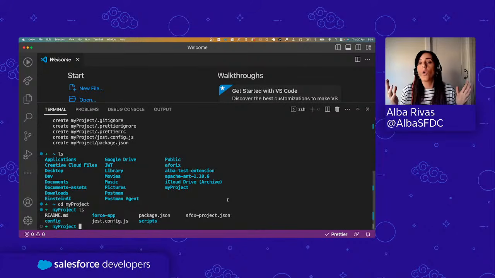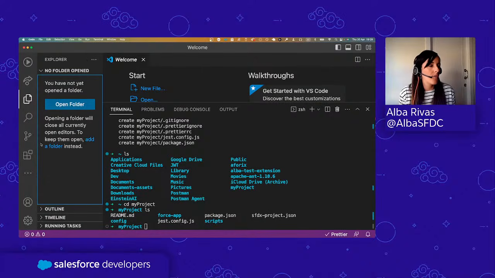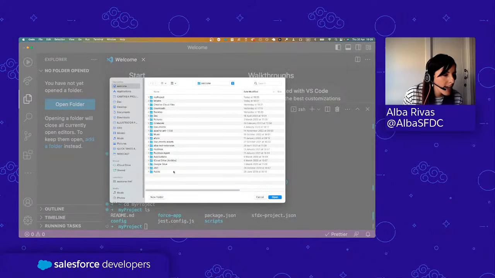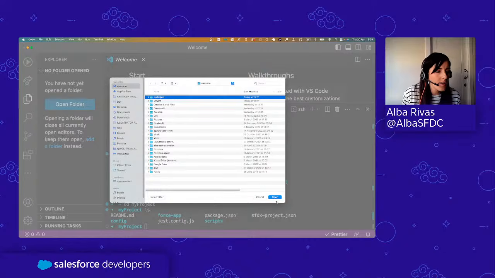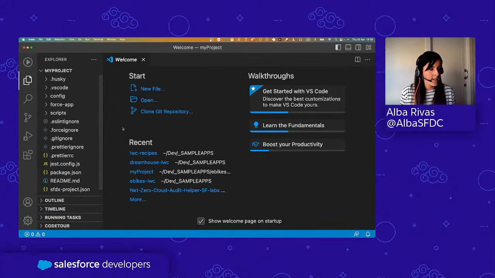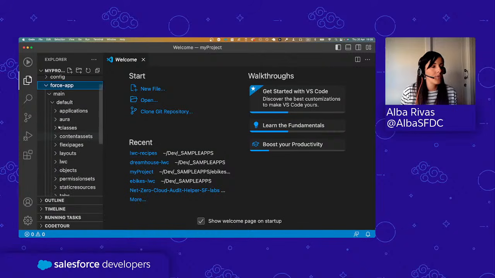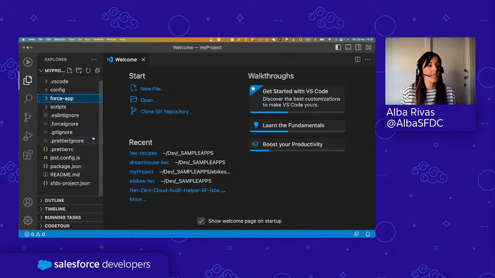First, we're going to open the project, because here I don't have any folder open. If I go to files, I don't have any folder open, and if I want to open the project, I can do it from here, for instance, and I can find the folder and open it on the left hand side, and that way I'm able to see all the files that have been created for me with that sf project create command.